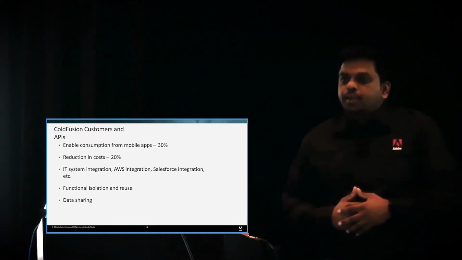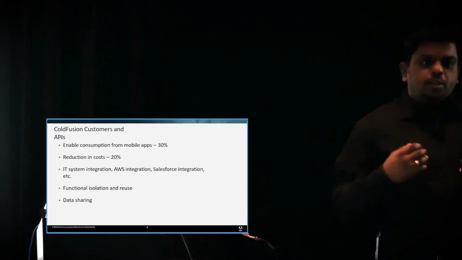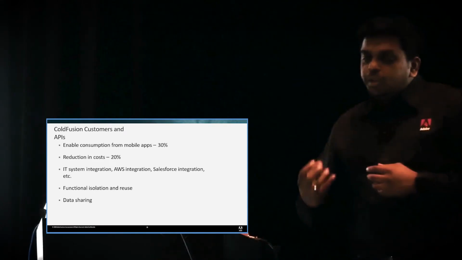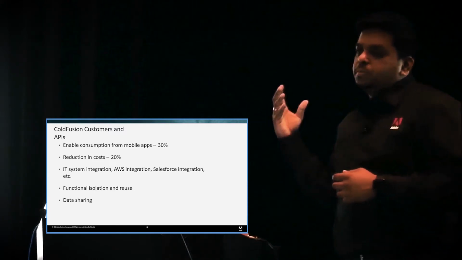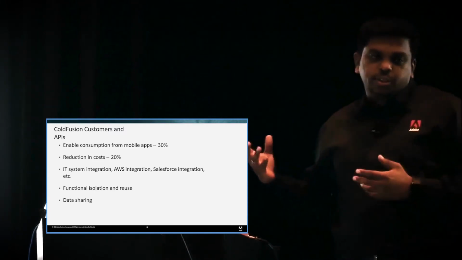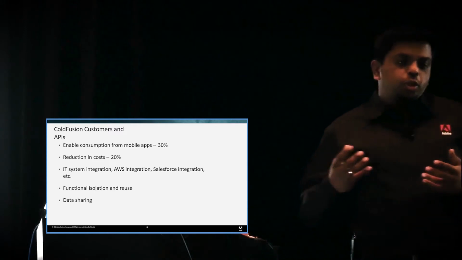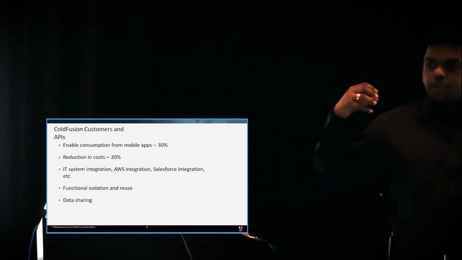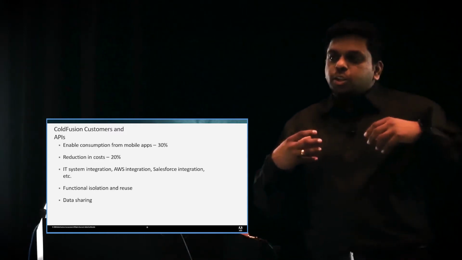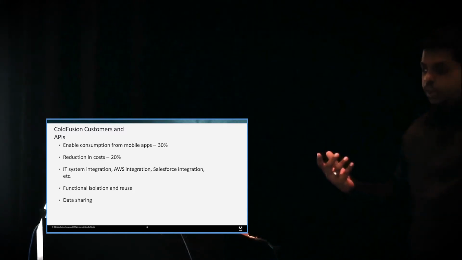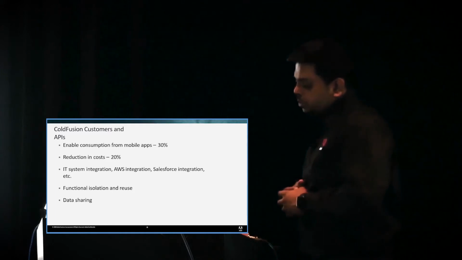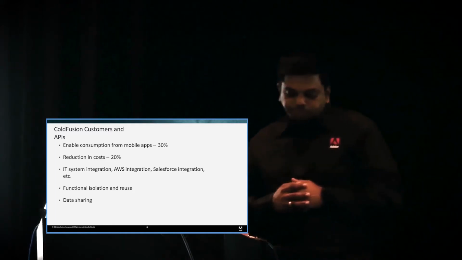People also build APIs to interact or build an integration with other IT systems. Right? These could be things like AWS or Salesforce, for example. You could use Salesforce APIs, yes, but you could probably build an extension which uses APIs from your application to pull data, for example. Right? That's another reason why customers build APIs.